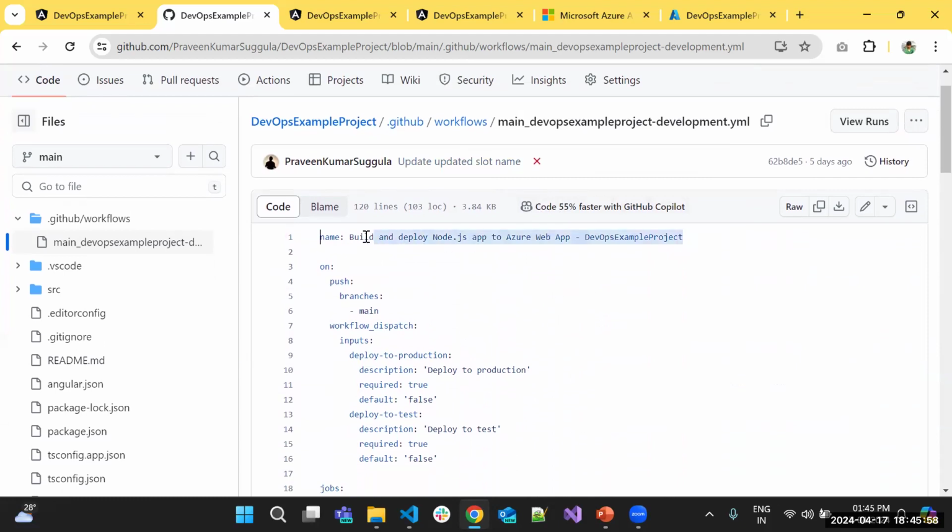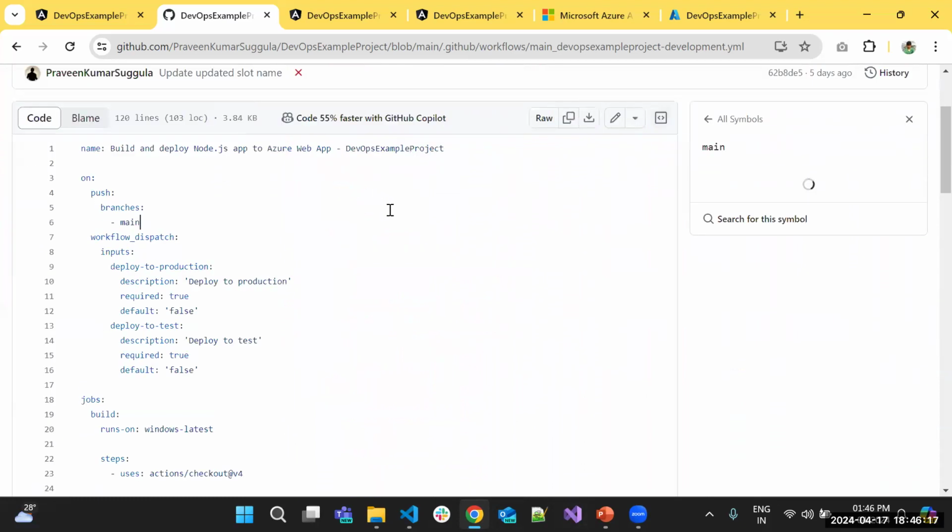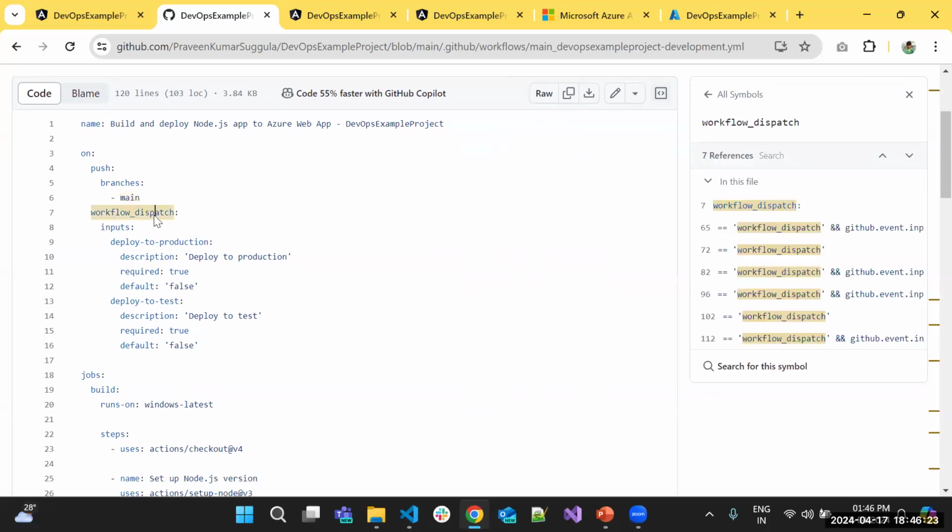I will explain the pipeline of this one. It consists of the name of the pipeline, which describes the purpose, and a trigger, which describes when we push our code into a master or main branch, this pipeline will trigger. This is the condition. Until we make some changes to the main branch, our changes will not reflect in a live environment. Then here, this workflow dispatch.